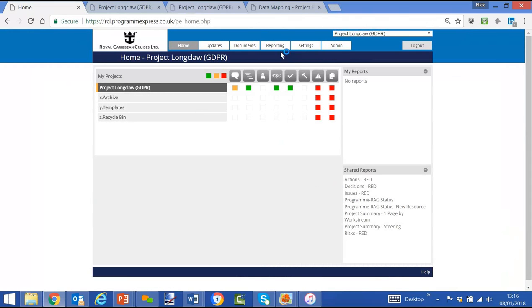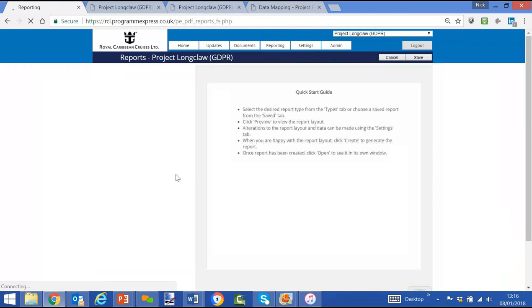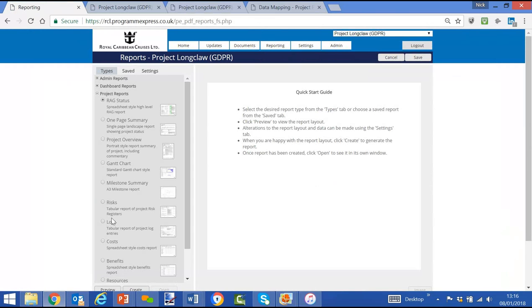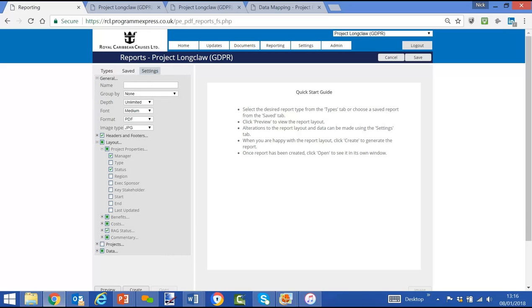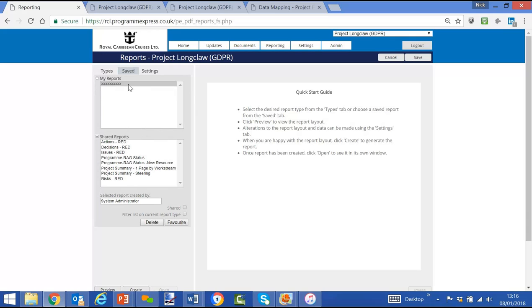Now we can run any reports that we want to by going into the reporting screen, and we have what we call default reports: RAG status, one-page summaries, other examples of report, risks, logs, etc. And once we've decided what settings we want within here, then we save it with a report name, and that automatically then goes into the saved reports.